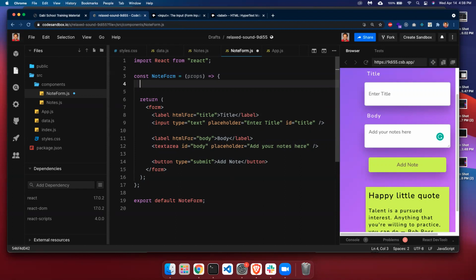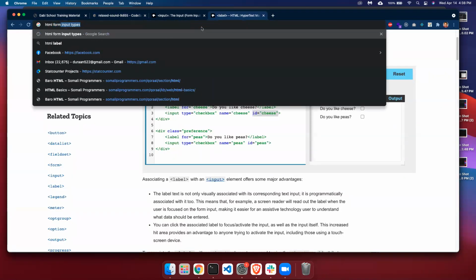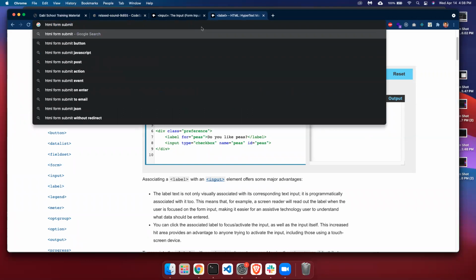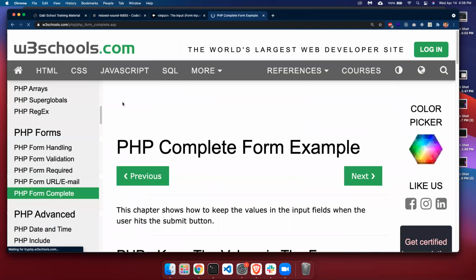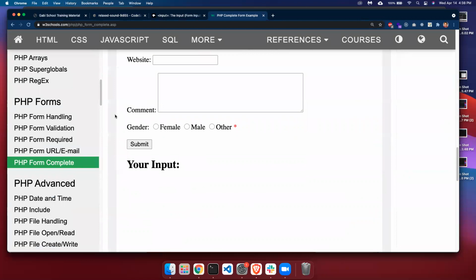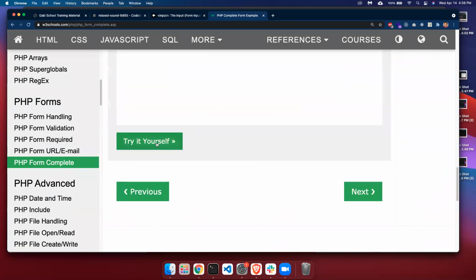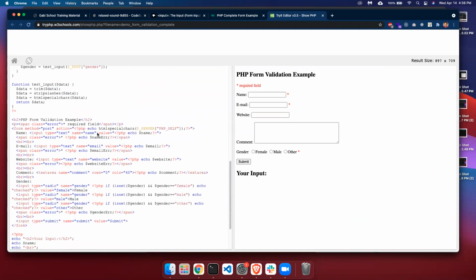This is an HTML form now. This is a basic HTML form. There's nothing to it. There's nothing going on. If you want to submit it, you have to add something here. So in a normal HTML form, let's say HTML form submit, usually you use something like PHP to submit. PHP is a backend language. So let's see. When you're trying to submit, there's a lot of things going on, as you can see here.